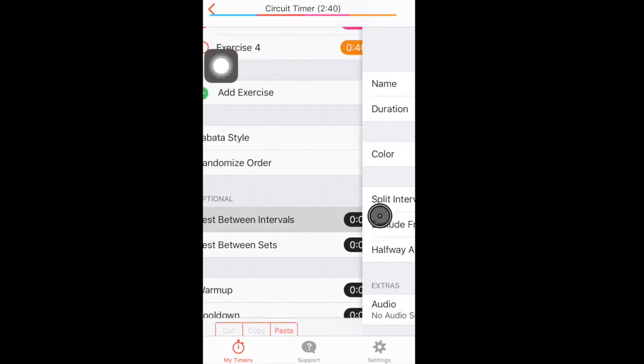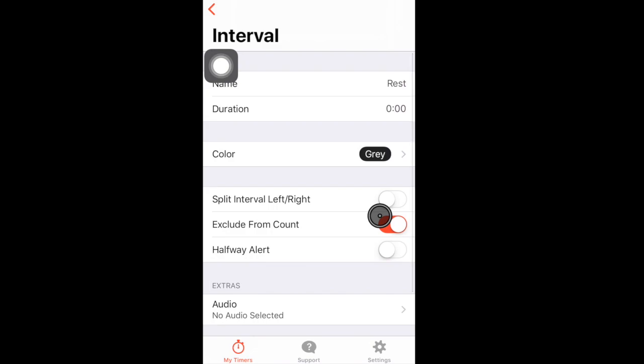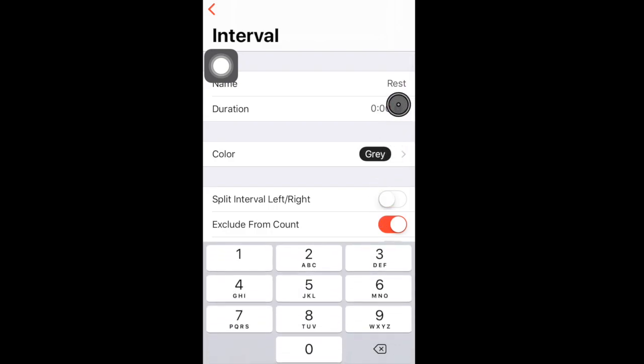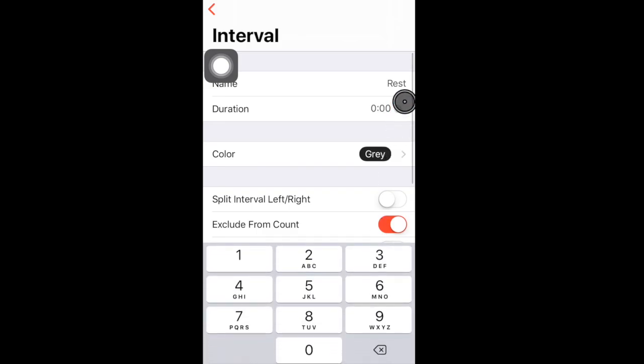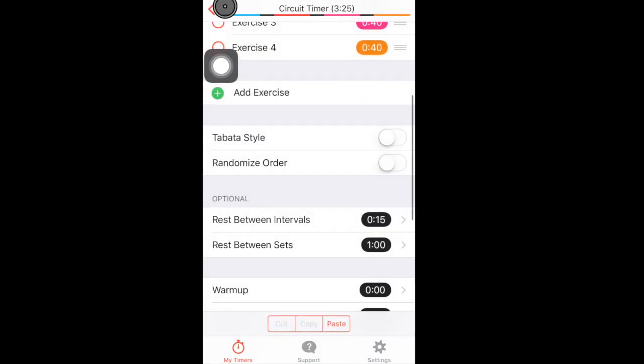Now, if you scroll down, we're going to click on rest in between intervals. This is how much rest you have in between each exercise. I'll do anywhere from 12 to 15, but really not too much more than that. 15 is pretty good, especially if you want to keep your heart rate up. Then rest between sets is like between the rounds as well. So once you get through all those exercises, how much time do you want before you have to do it again? A minute is generally what I do. Not too much longer than what your working time is.